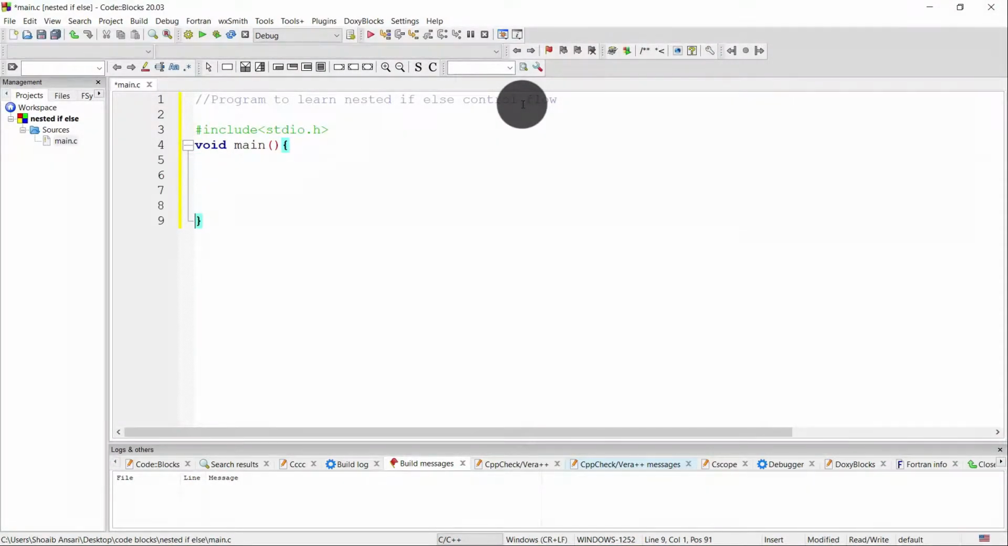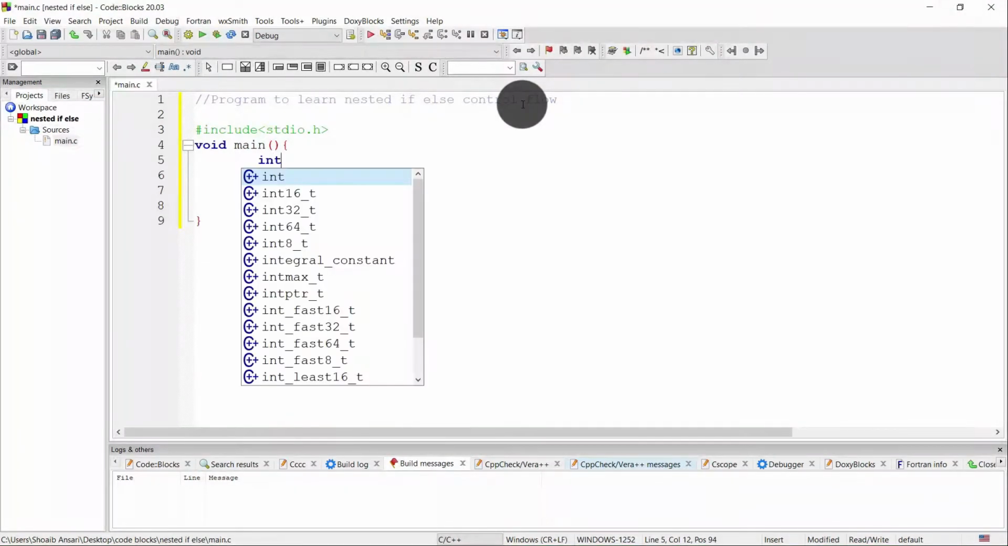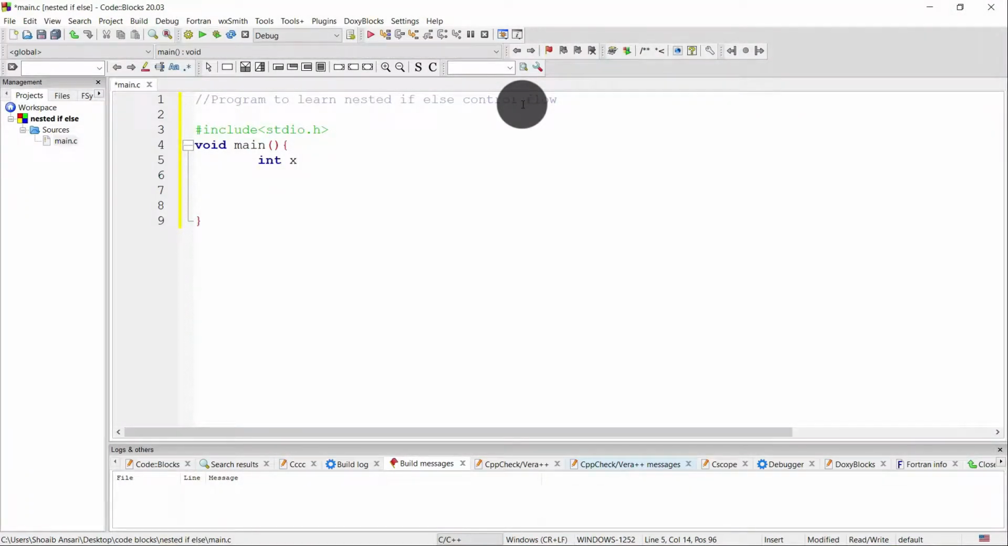Okay, so now let me just declare here a variable. Let me declare of int type. Let me declare here x. Okay, now we'll give the input through the user, and I think you know the way to give the input. So this is looking nice, and now let me use here nested if.